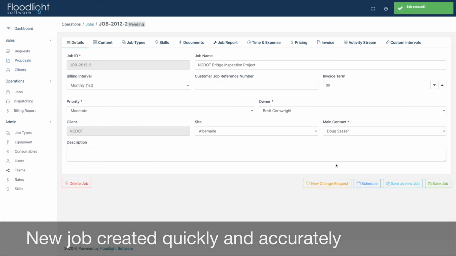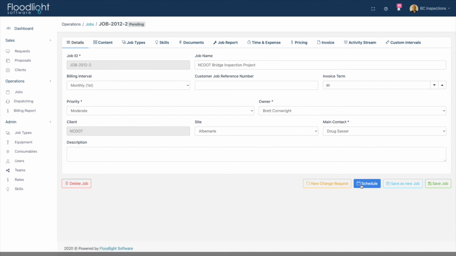Building job work orders can now be done quickly and easily with Floodlight software.